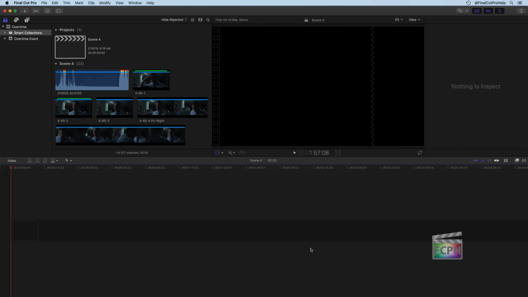And then down here, we have the actual primary storyline and our entire timeline. So the primary storyline is this darker gray bar that goes through the middle of the timeline right now. And then you have areas above it and below it for other things. So the primary storyline is really important because essentially that is the primary clips of your project.